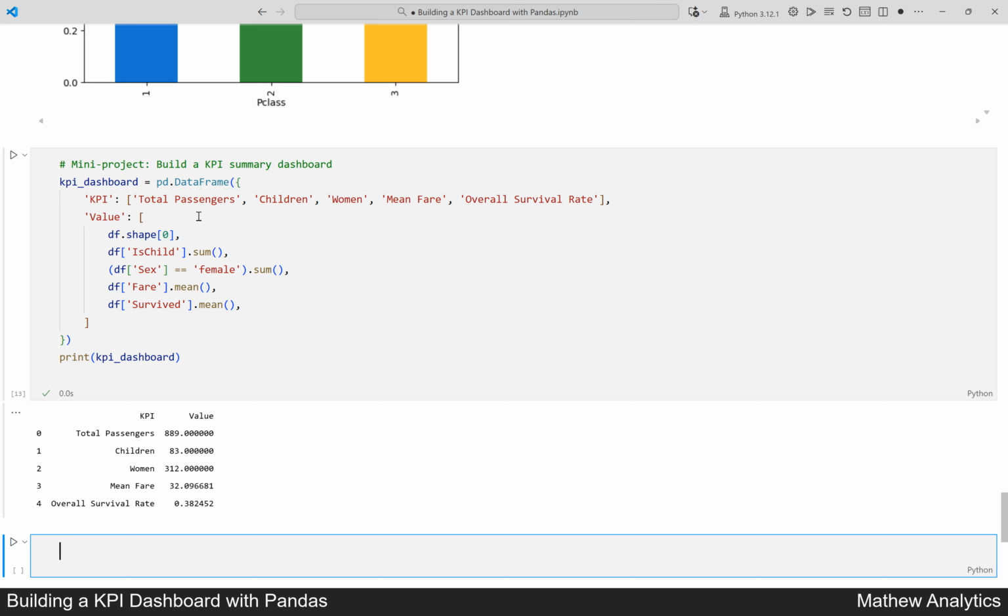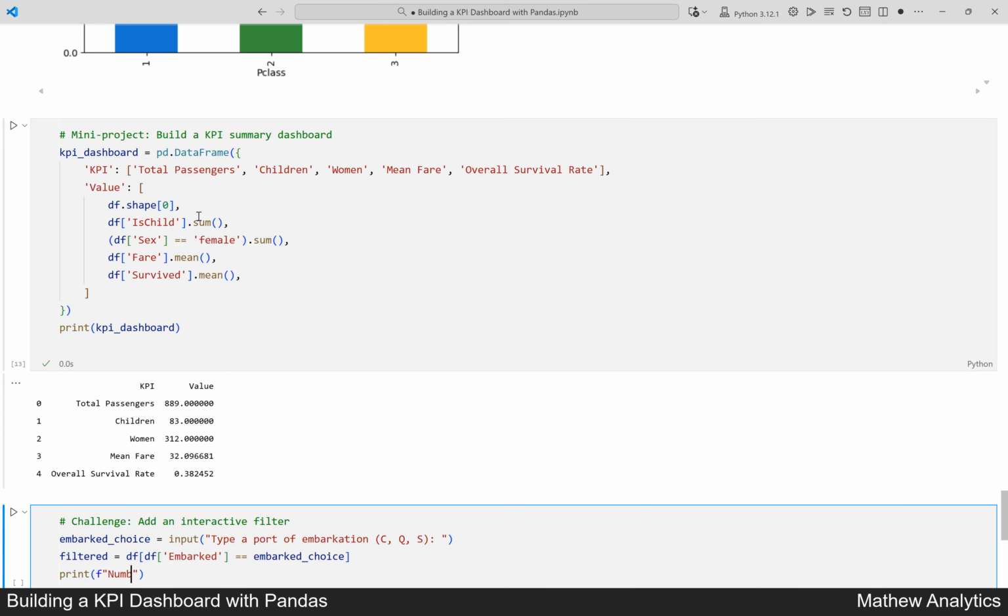This is a comment describing the challenge to add an interactive filter. We ask the user to type a port of embarkation to filter the data. We filter the data frame to keep only rows where embarked matches the user's choice. We print the number of passengers who boarded at the chosen port. We print the survival rate as a percentage of those passengers.